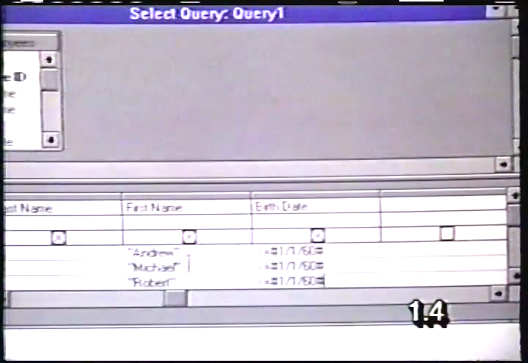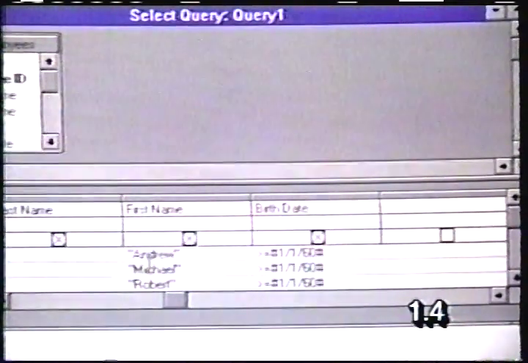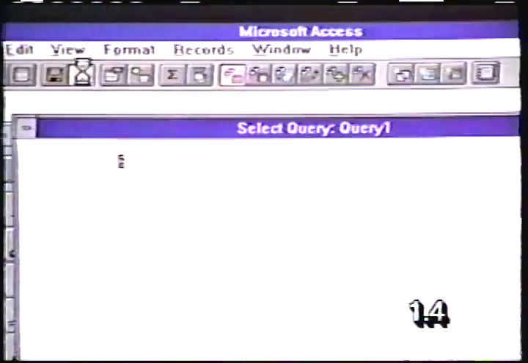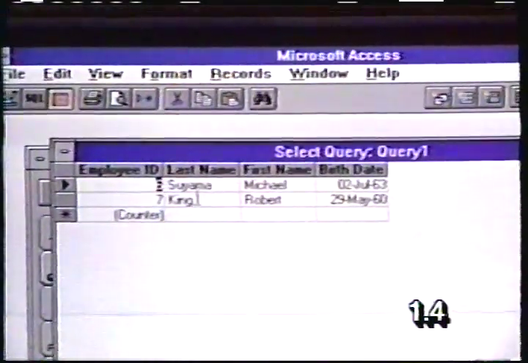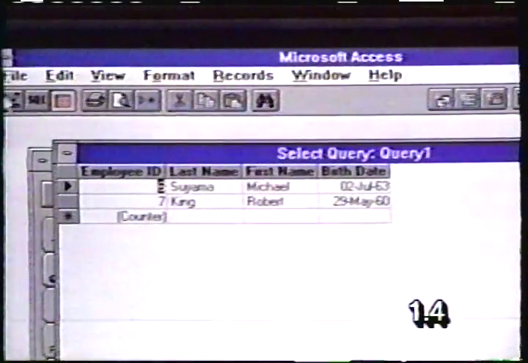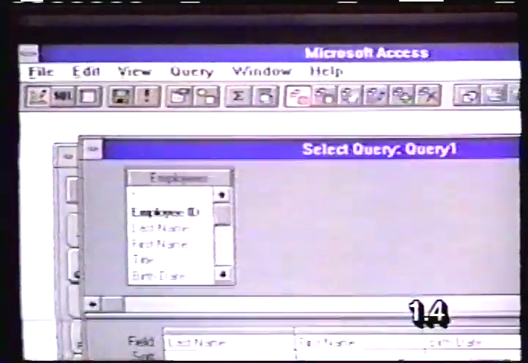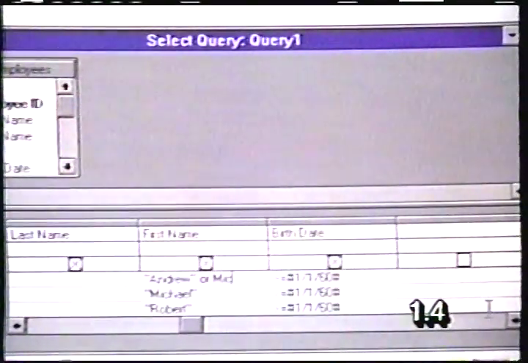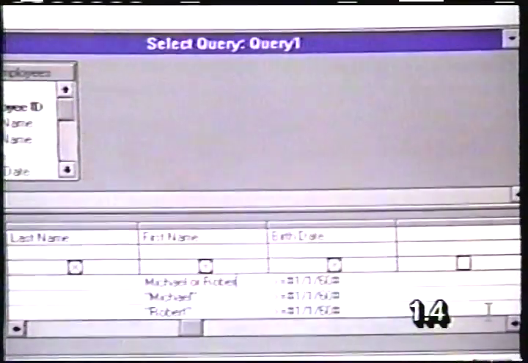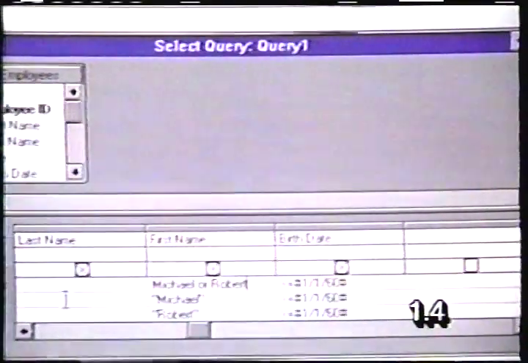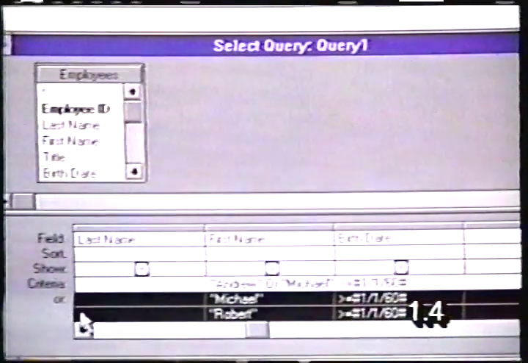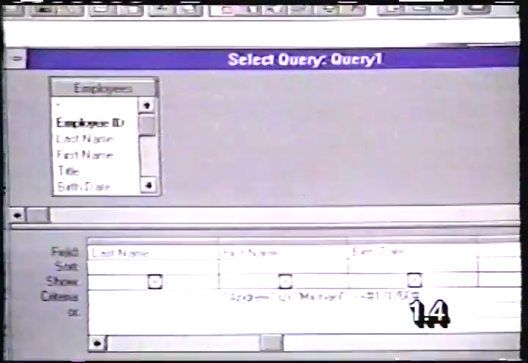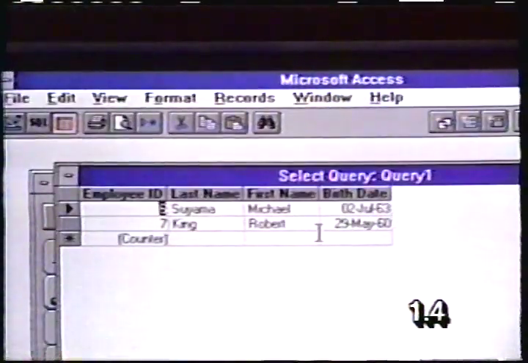So now I've got ands for each of the criteria. Andrew and greater than or equal to 1/1/60 and so forth. I click on Run, and now you can see that Andrew does not appear. Now remember, if I go back into Design View and change this so it says Andrew or Michael or Robert, and I delete these two query lines right here, I've selected them and delete, I get the exact same effect in an easier fashion. I run, and we get the exact same results.